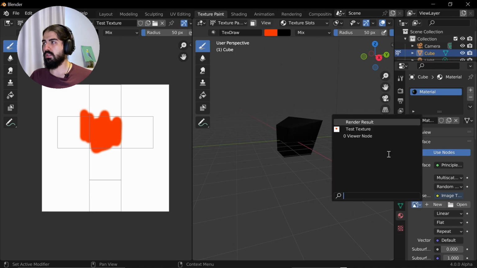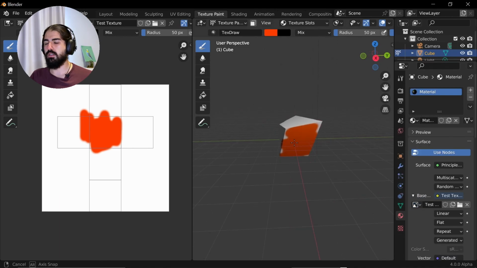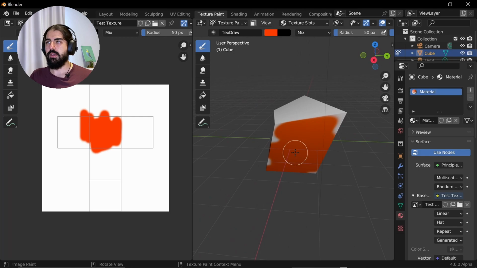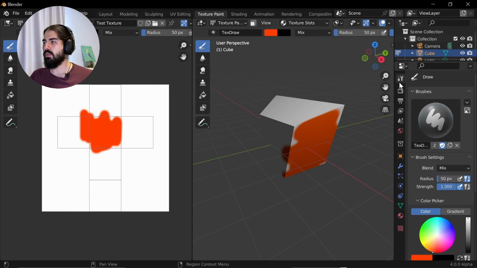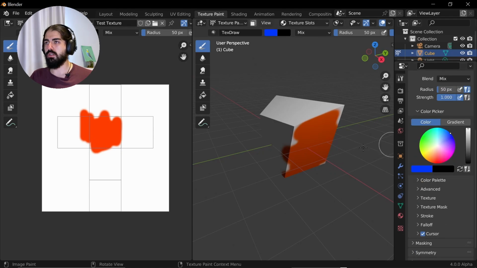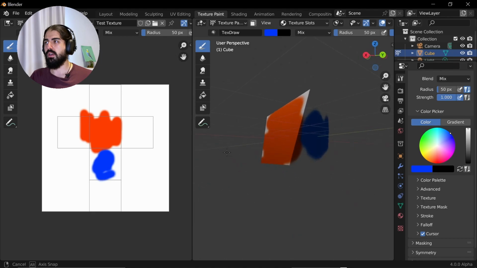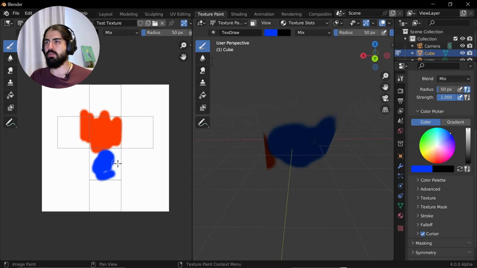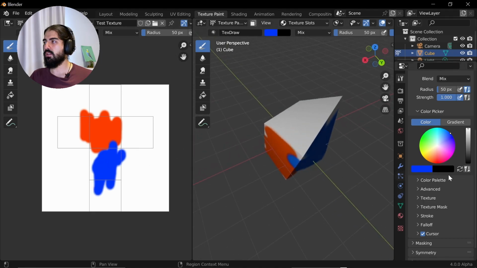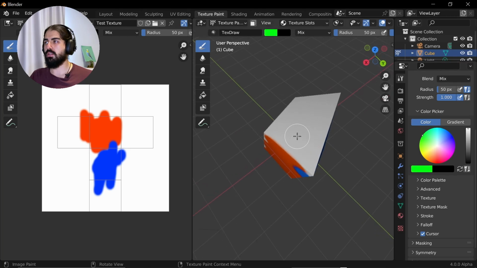Press on this button here, test texture, and now you applied this 2D image onto the 3D object, and now the program is doing everything for you. We are going to select a blue color. We're just going to paint on it. There it is. This is the blue side.